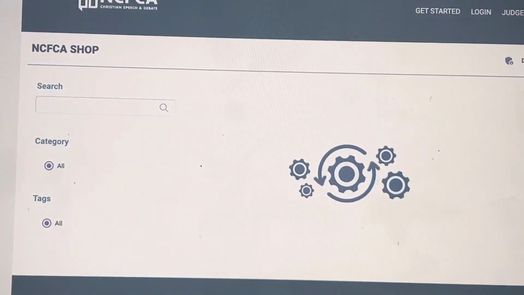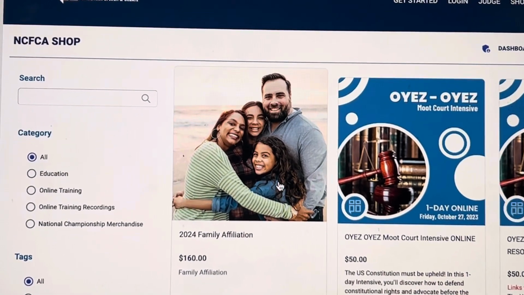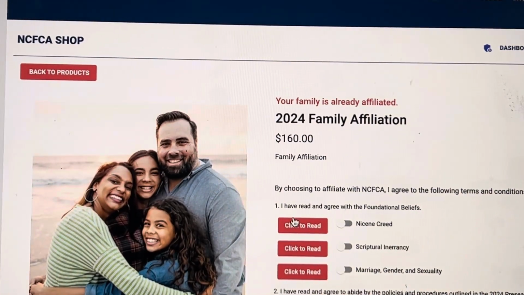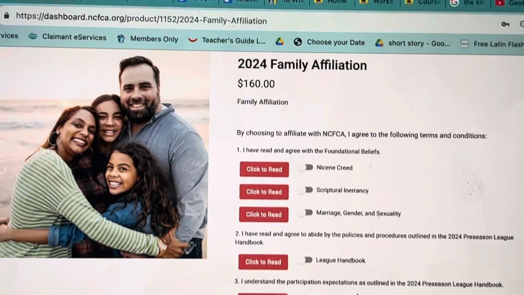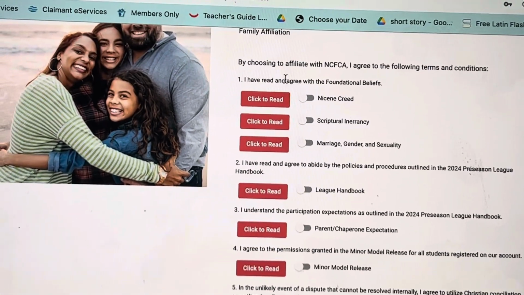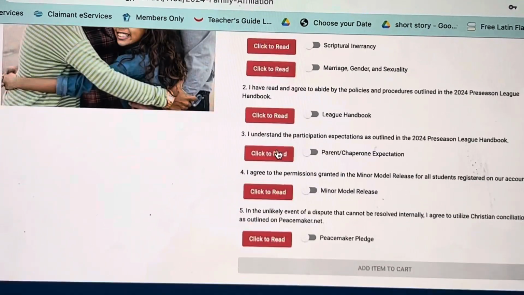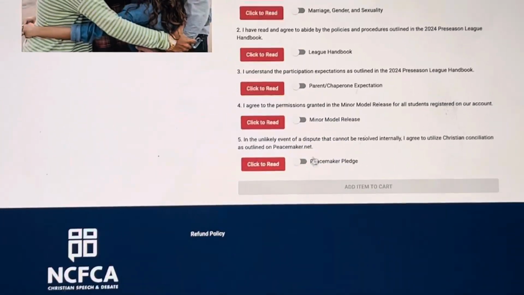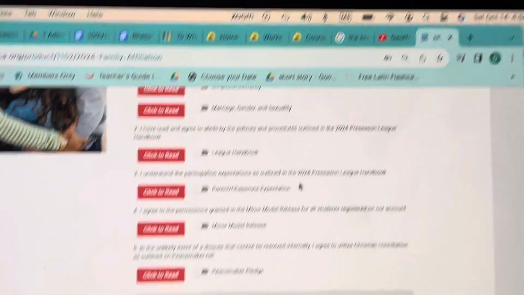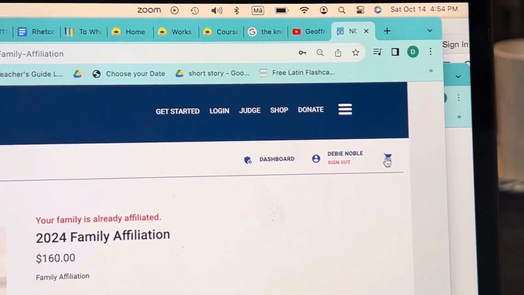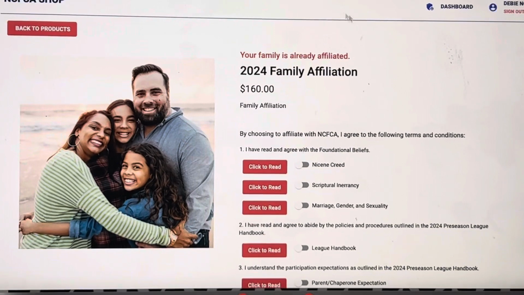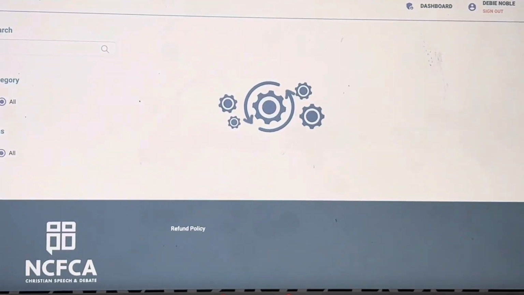If I wanted to shop, I would go over here and shop. If I needed to become affiliated, I can click on that shop button. And then right here is the family affiliation. I click on this document, and I would read through the appropriate things like the Nicene Creed, the Scripture Inerrancy, Marriage, Gender, Sexuality, League Handbook, and so on and so forth. Click all those buttons over that you've read them, and then you add the item to your cart. Up in the upper right hand corner, you should see the cart. You can then go to it and pay for it right there. So that's how you become affiliated as a member of NCFCA.